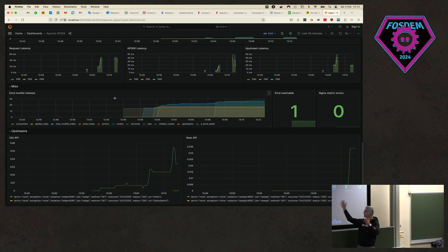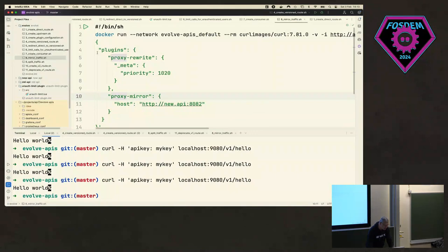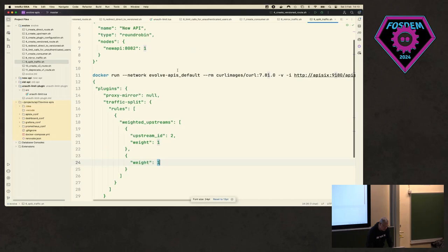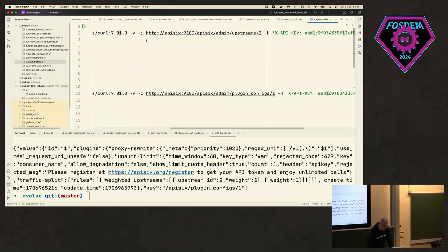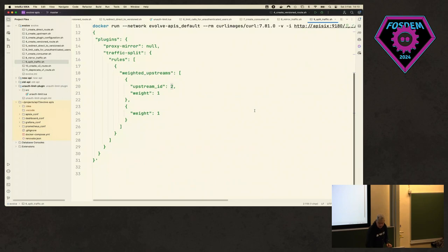So the next step is to finally do the canary release. We have many ways to do a canary release. The first thing that we need to do is to create the upstream for the V2. So I call it with ID 2, which is normal. Then we can do the canary release. Normally, the basic approach would be, hey, we send X% of the traffic to this new version, and then we increase it. Meanwhile, we observe that nothing breaks, right?